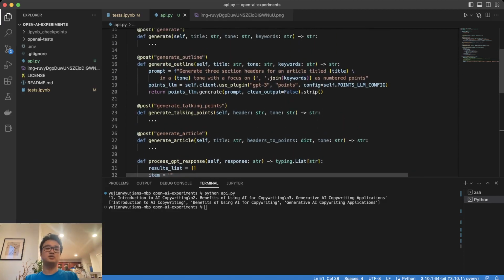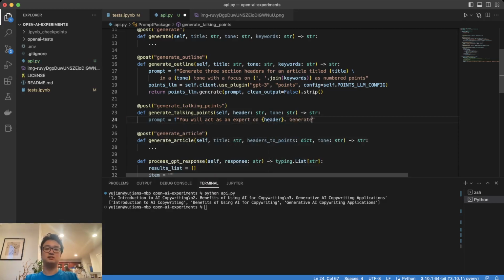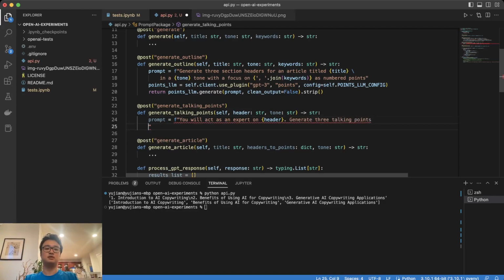What I'm going to do is we're going to create the talking points for each header. So for this one, we'll have a prompt again, and we're going to say generate 3 talking points. Let's say you will act as an expert on header. Generate 3 talking points for header in a tone.